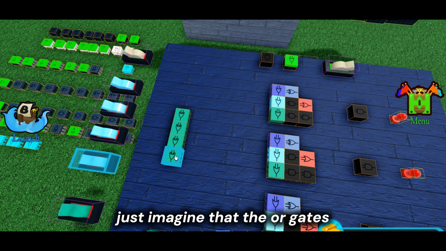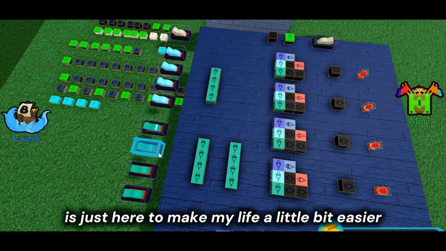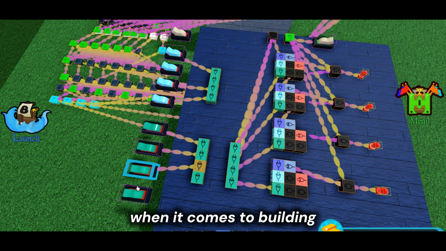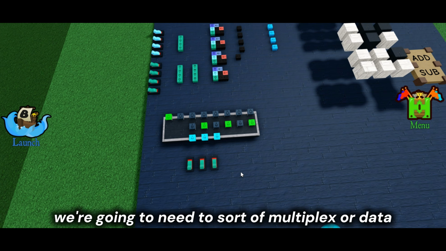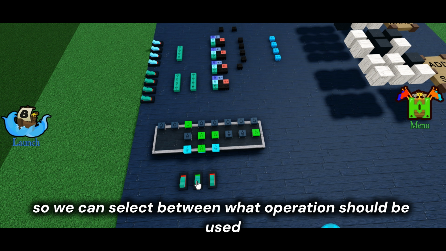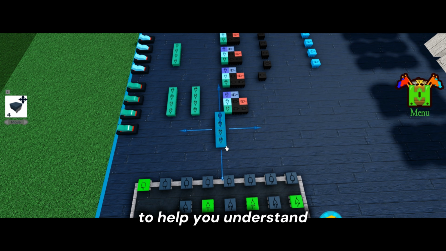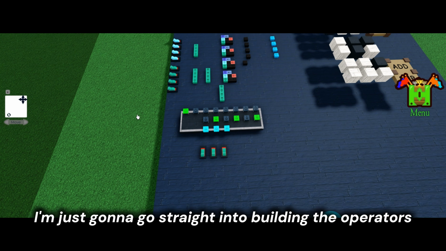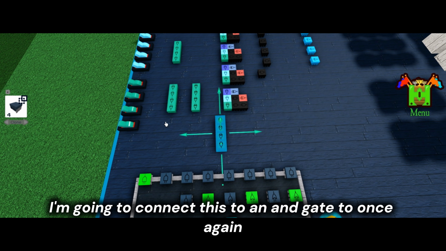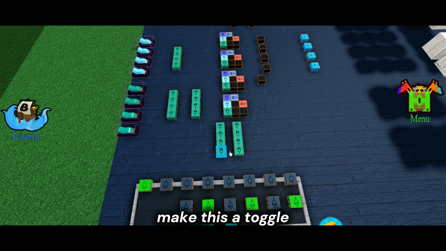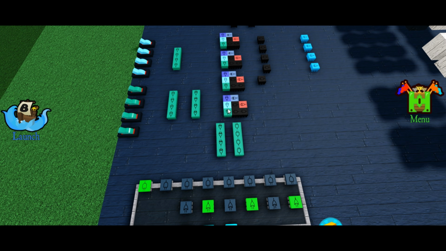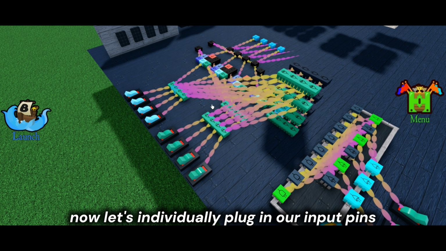So to start, I'm going to give some individual pins for our inputs. Just imagine that the OR gates are our input pins. It's just here to make my life a little bit easier when it comes to building. For short, we're going to need to multiplex our data so we can select between what operation should be used. To help you understand, I'm just going to go straight into building the operators. I'm going to connect this to an AND gate to once again make this a toggle.